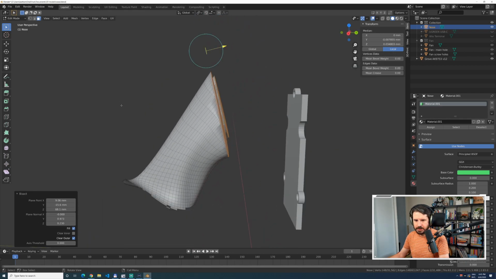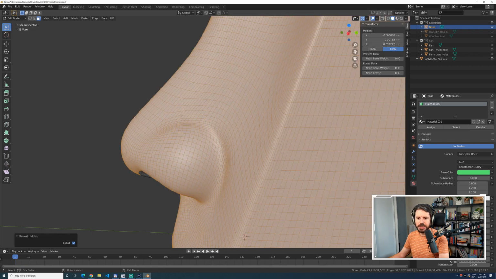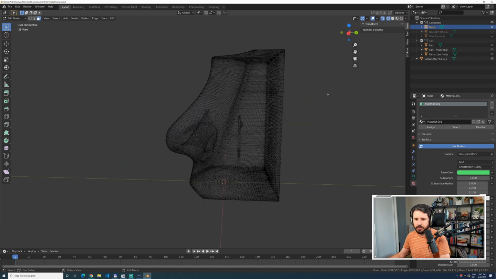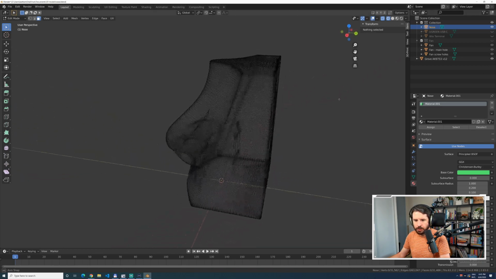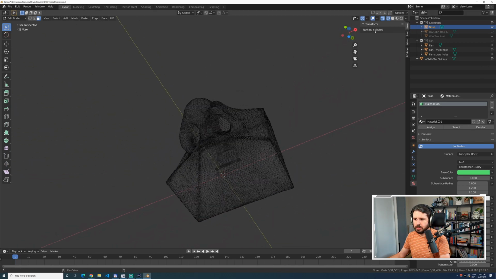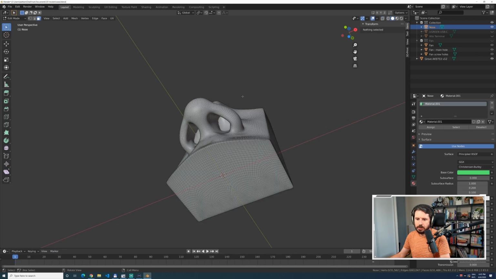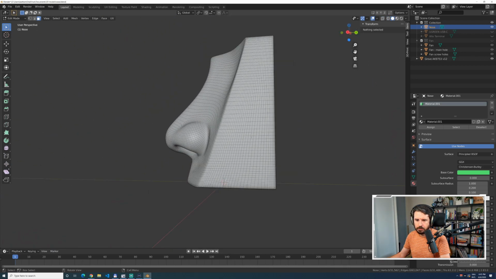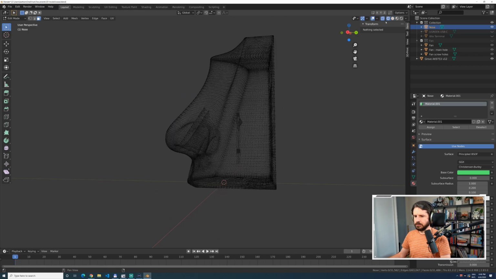Perfect. So that's good. Alt H and unhide everything, and we're in a much better shape. We have our nose with nostrils. It's a solid, but that's as good as it gets. Now we need to empty out the shell.